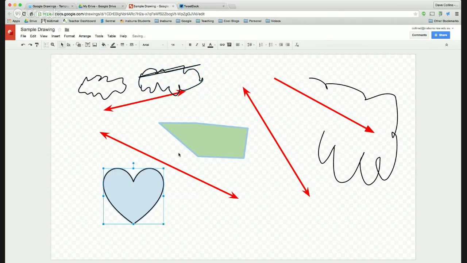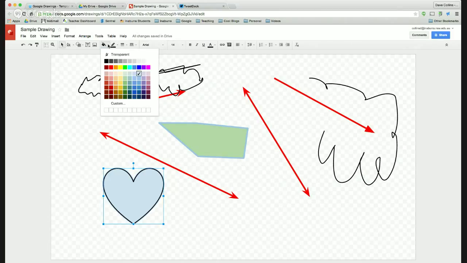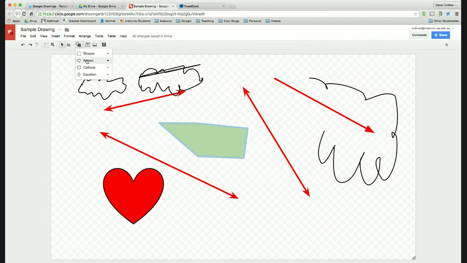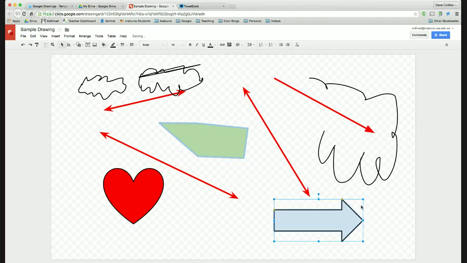So grab that there. I wonder why the default color is blue. Obviously it's the last color I used. Even that's still not very red, is it? Click on that, and let's get the bright red. So we've got hundreds of shapes and arrows, callouts, and even equation signs, which can be a handy thing for us to use. If I want to grab a more distinctive arrow, I select that there, and I can draw the arrow there.